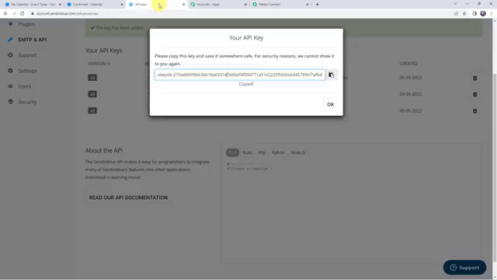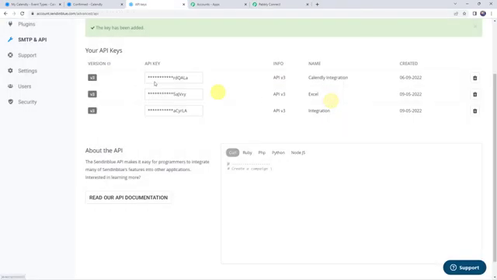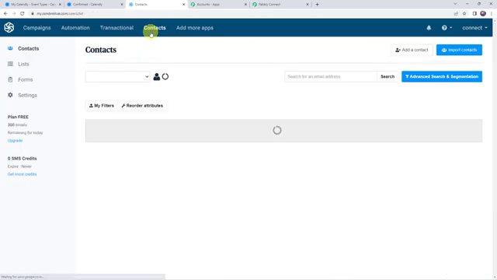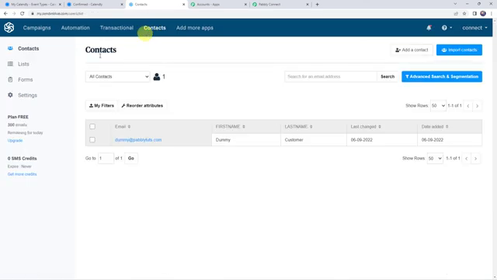Let's move to our Sendinblue account. I'm just going to close it. Let's move to the contact section. Okay, and here we can see that a new contact is added, dummy@pabblytunes.com. Here we can find the first name as dummy and here we can find the last name as customer. And here we can find the created date also. So in this way, we can see that our integration is working fine.